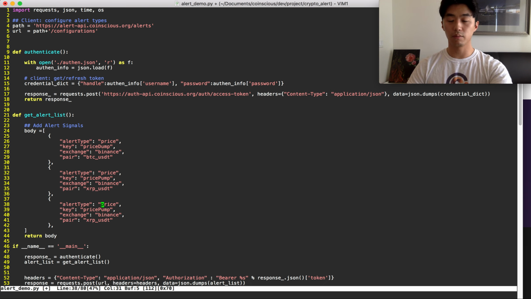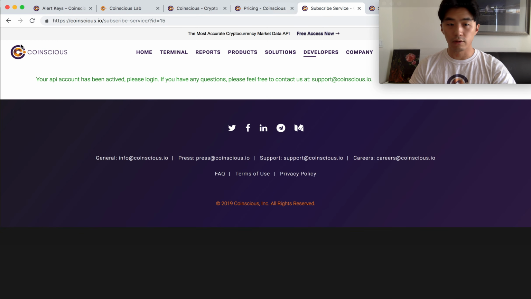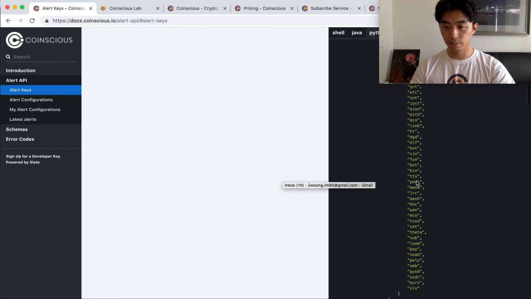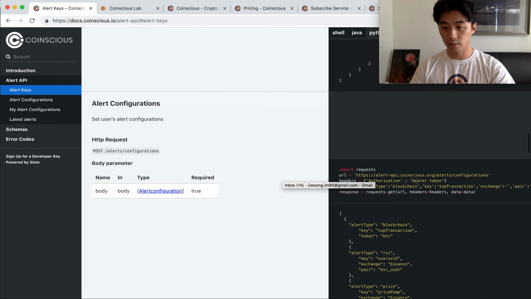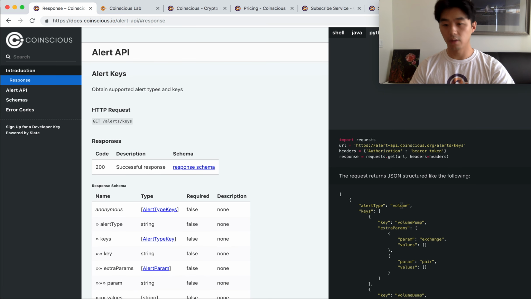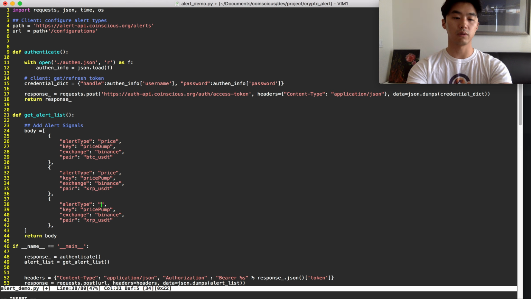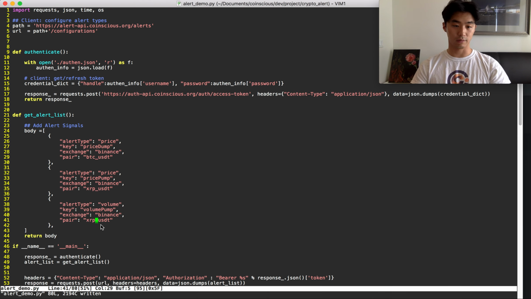Maybe instead of price, I am interested in volume pumps. So here I replace price with volume, and then here I'm gonna put volume pump, again for XRP. Maybe price pump and volume pump will give me some signal of when I want to enter.